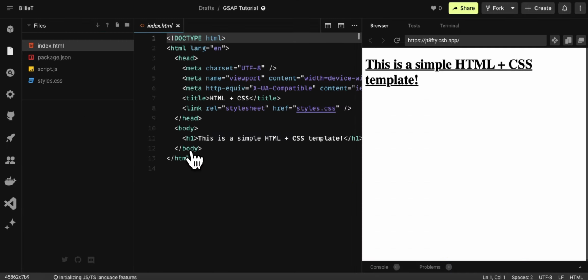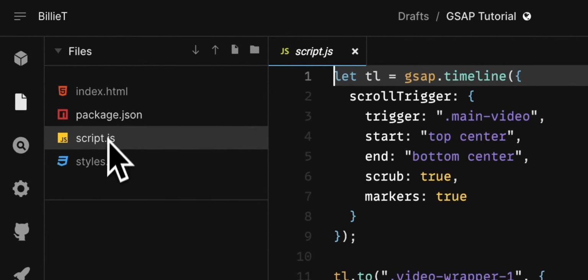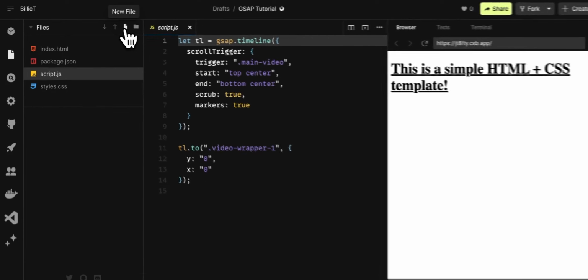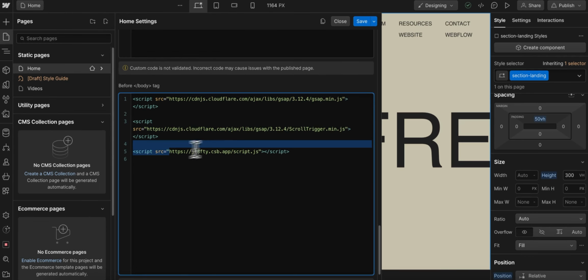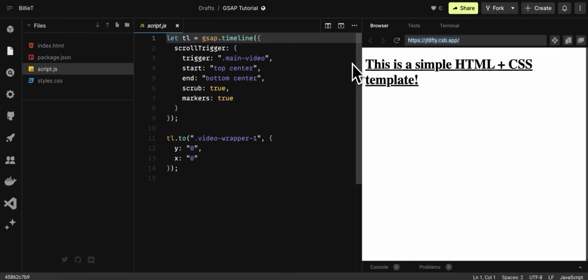And once you're in your new file, add new file here. I've called mine script.js, which we'll get into in a minute. And just from this bit here, you're going to want to copy that link there and then go back into Webflow and paste it in between those two quotes. So we've deleted everything from that first one and pasted it in there. Okay, so back into Code Sandbox.